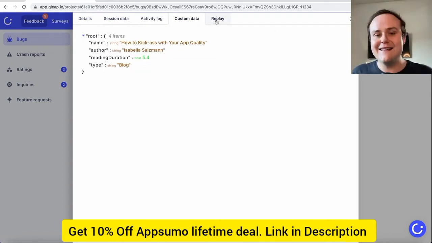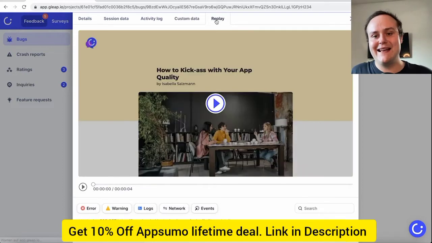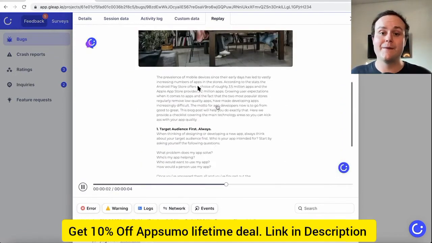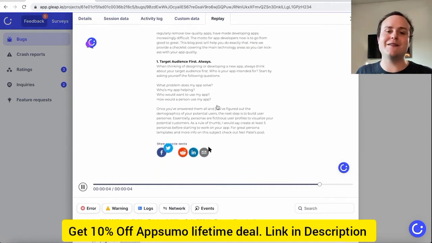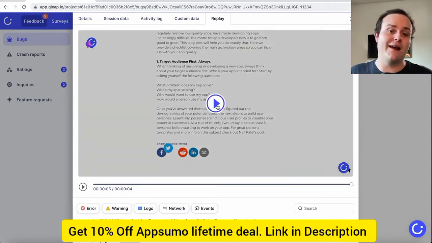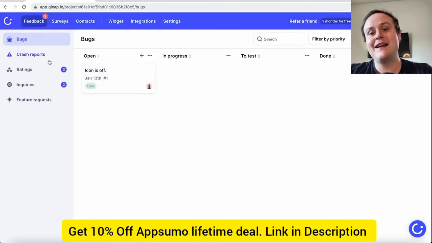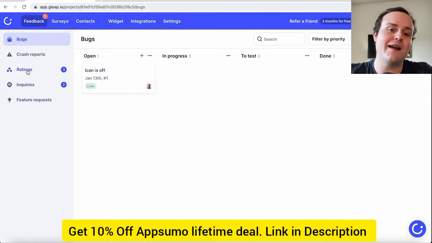And finally, there's our action replay. Under this tab, you can see a user's last steps before a bug occurred. This really is the ultimate key to reproducing bugs at the speed of light. Now that was our bug reporting section. Let me quickly walk you through our other types of feedback you can easily collect with Gleap.